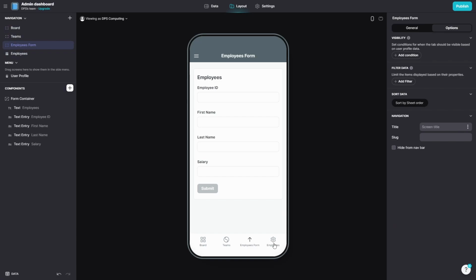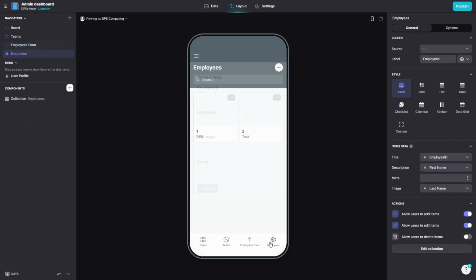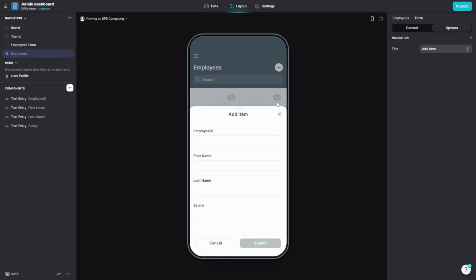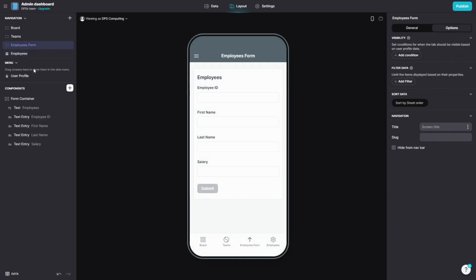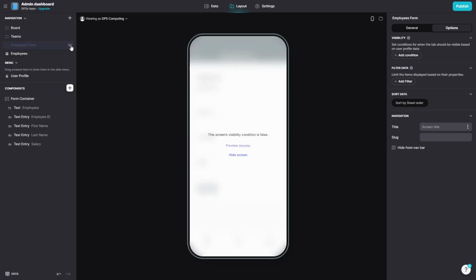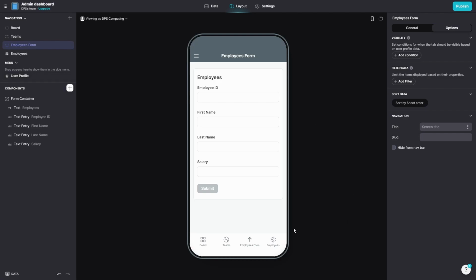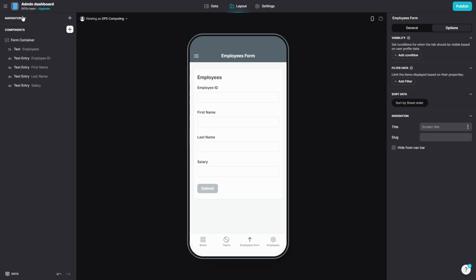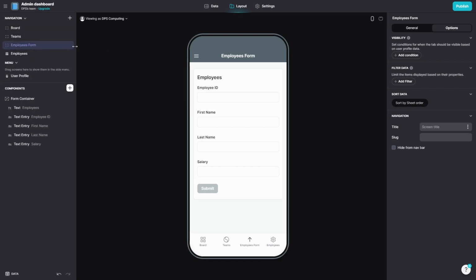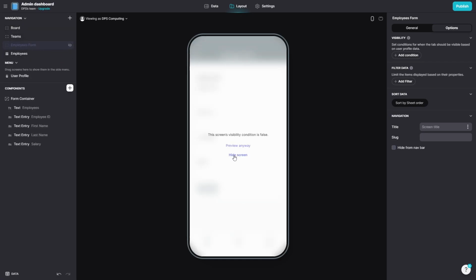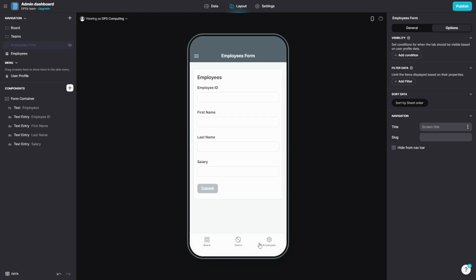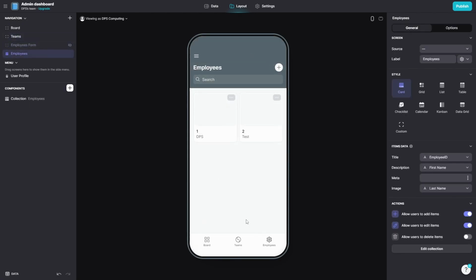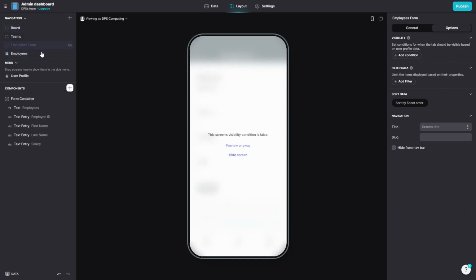Employees form, employees. Can we hide that? Employees form, because we can add a new one there. Is there any way we can hide this? Uh-oh. Don't want to do that. I just want to hide it from navigation. How do you work out the navigation? So pressing that should just hide it from the navigation, surely. Preview anyway. Teams, employees. Right, okay. So that's just because we're on the form.